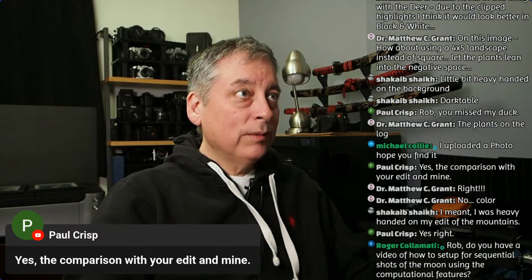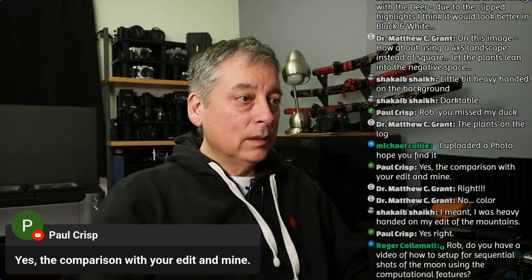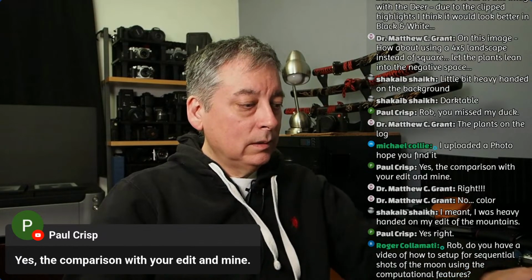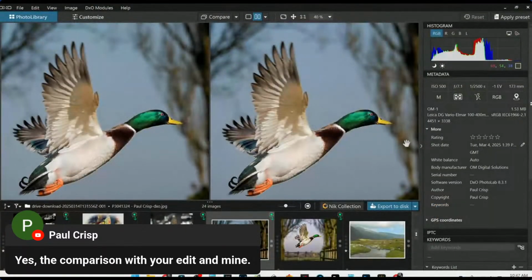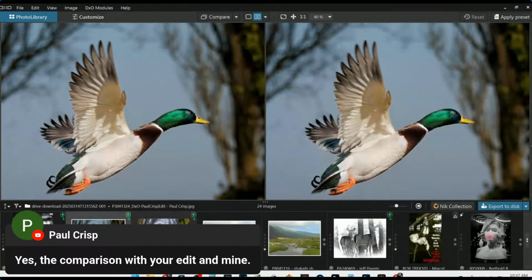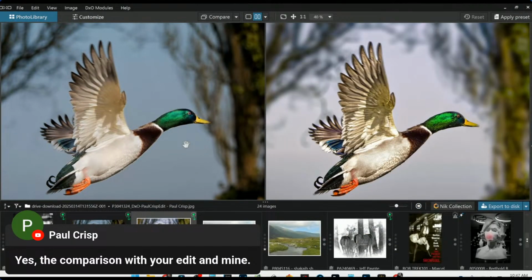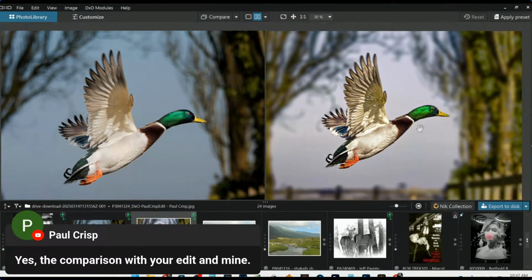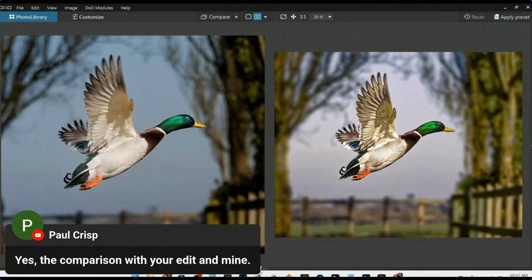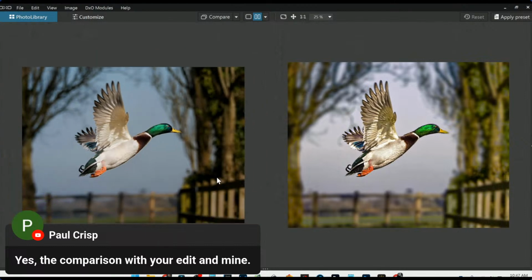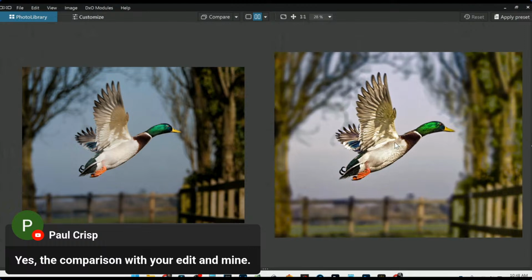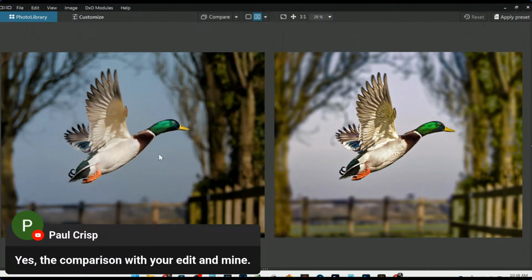Okay, so we'll make this the reference. So this is Paul's edit on the right. This was my edit on the left. So yeah, it's pretty close. I just pulled the blacks in a little more. And you went pretty heavy. There's a lot of shine here on the duck. But overall, it's pretty much the same edit.